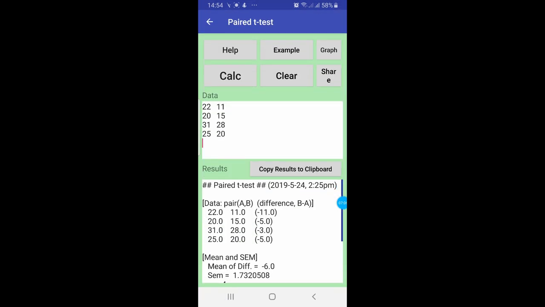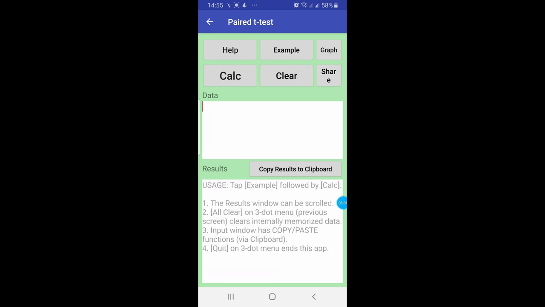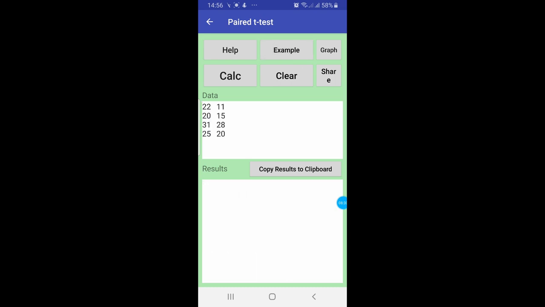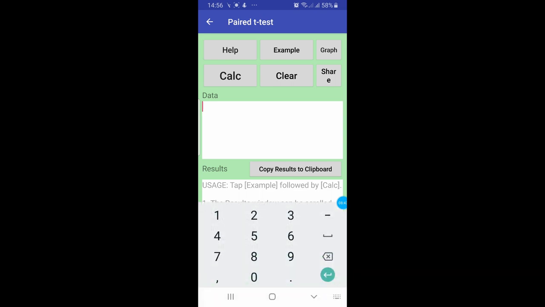Go to the paired t-test. So here they have shown two columns for two datas, before and after, because this is a paired t-test. So you will have to enter the data before and data after. First, let's clear the data. You can click on example button to use example data, or you can type your own data. For typing, one, and then this is for the group 1, the first data, and then space, the first data for the second group, click enter.